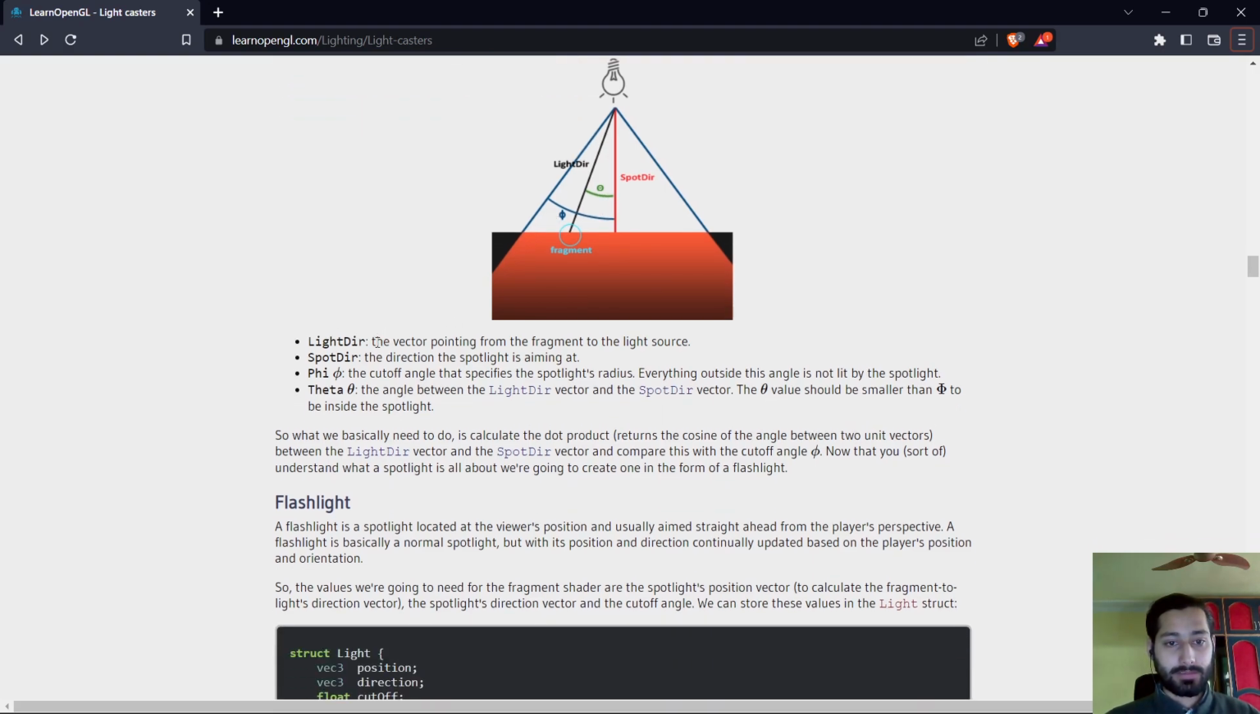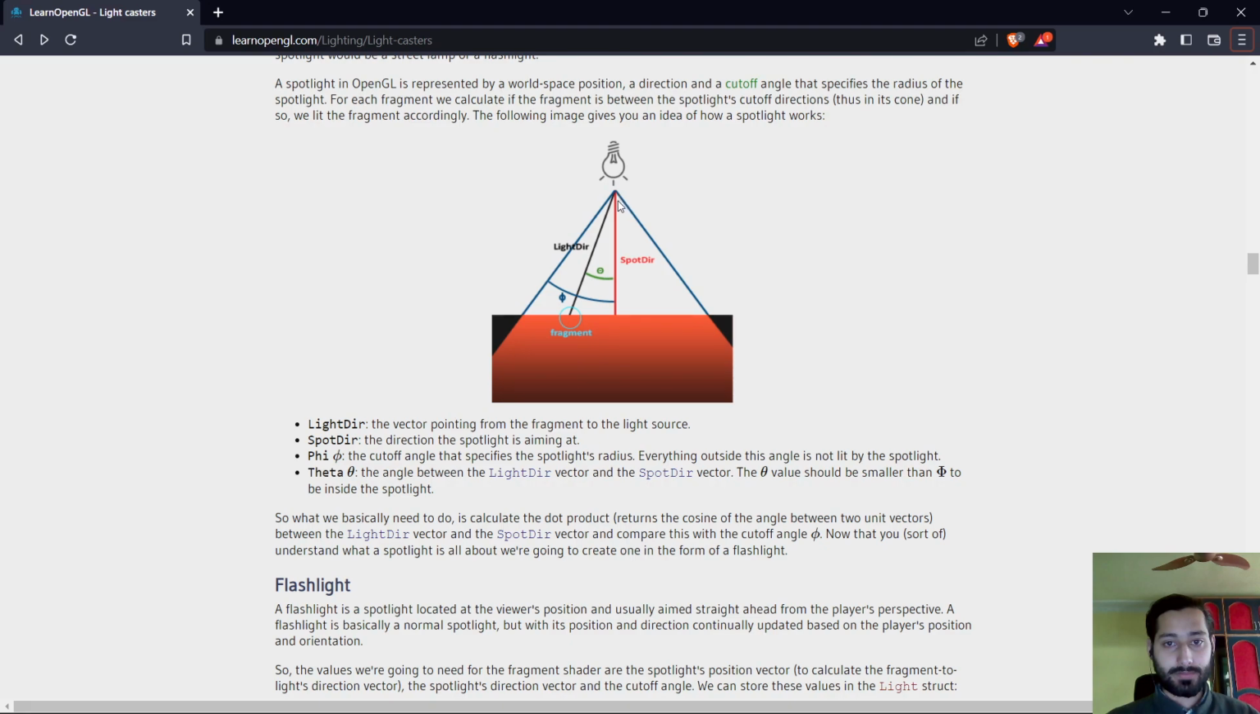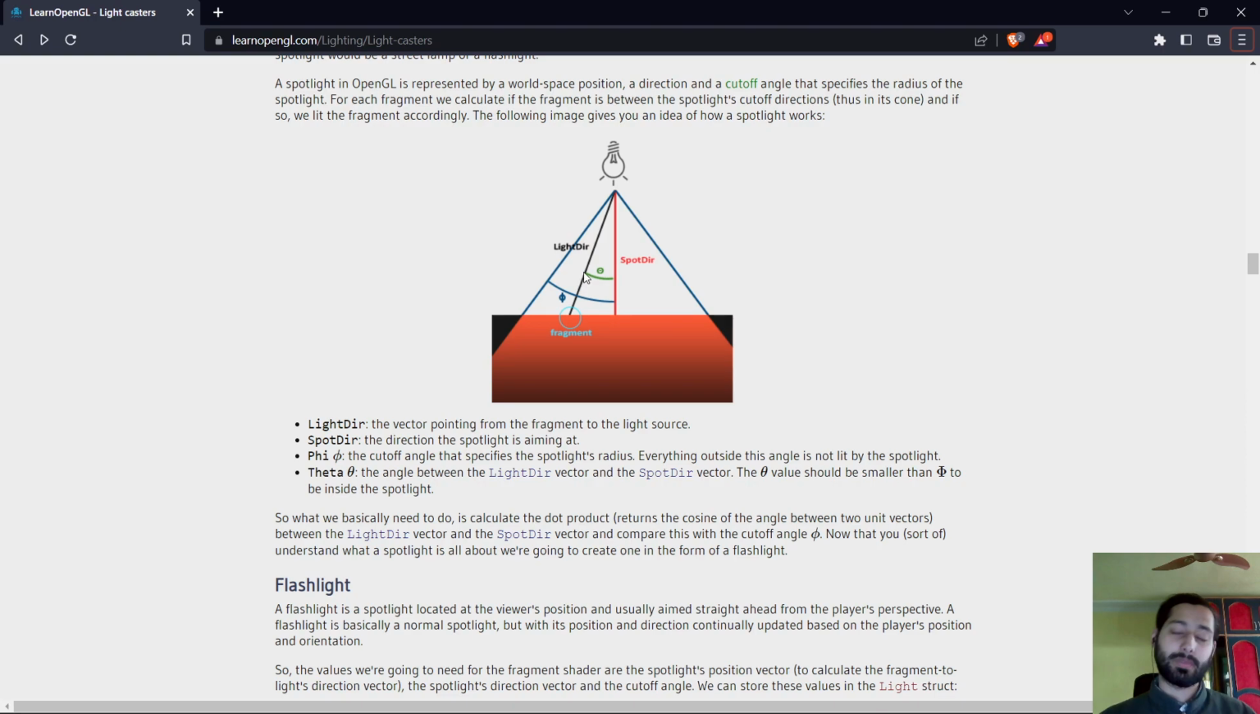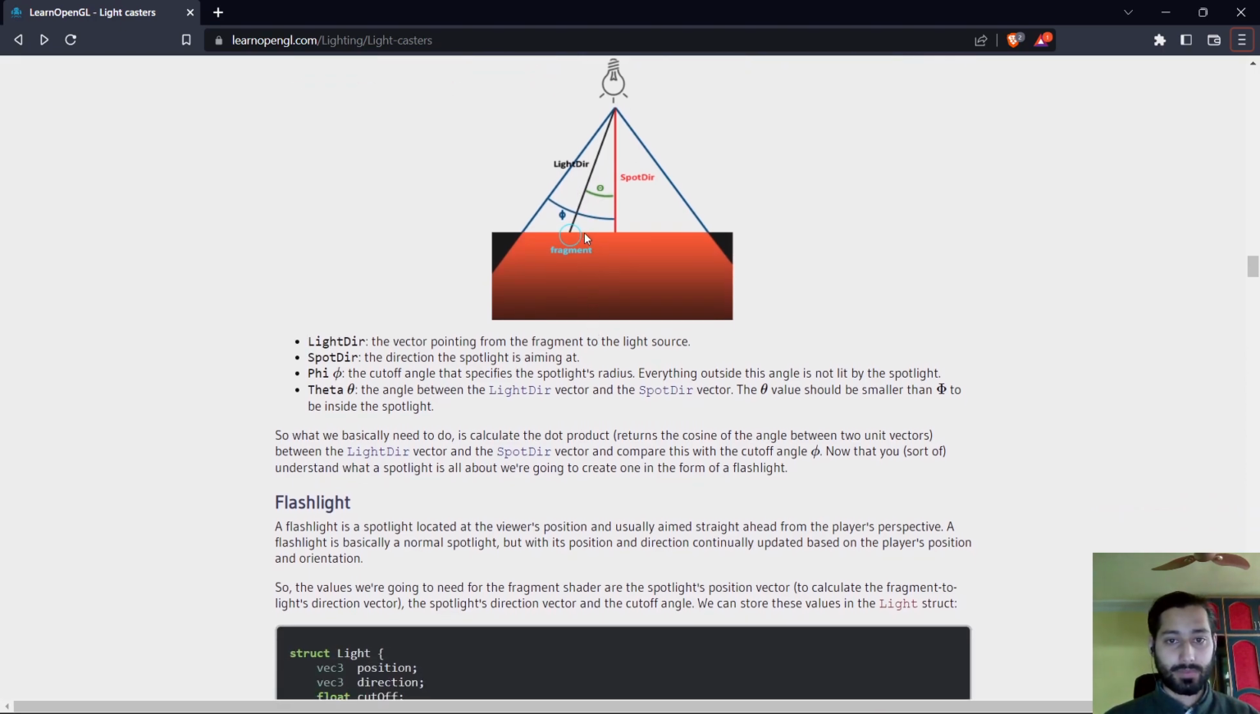Yeah, we got the light direction vector, which is this red thing here. This black thing is the light direction vector. You have the spot direction, and phi is the cutoff angle. Theta is the angle between the fragment and the spot direction vector. And then we just need to compare these two. If theta is less than phi, that means we're going to light that fragment.